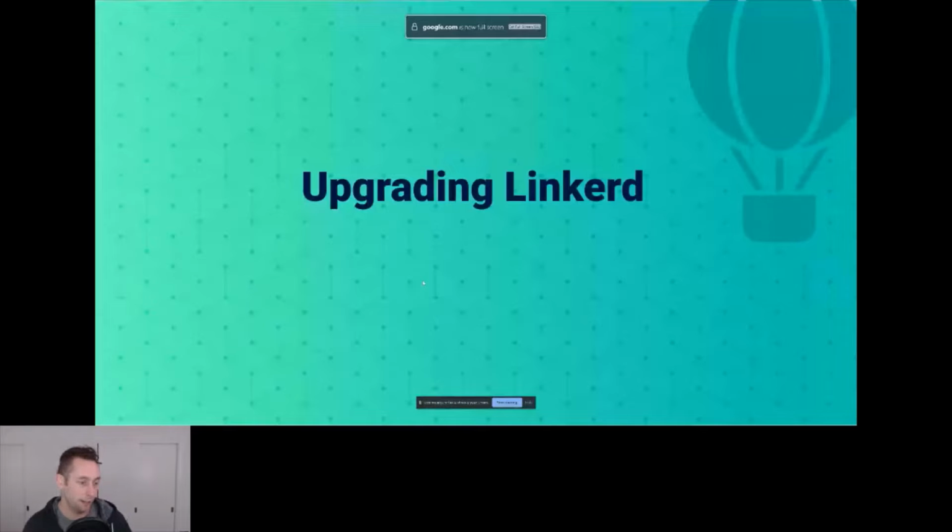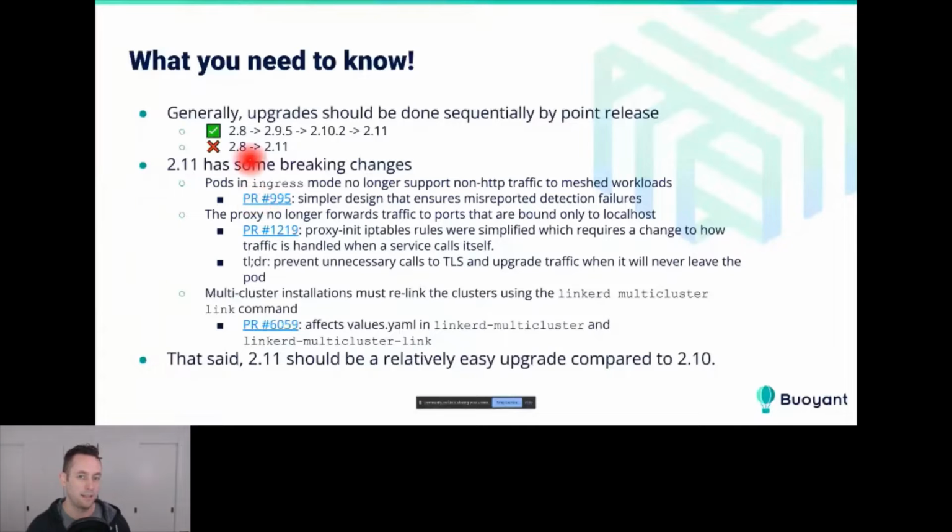What you need to know. You should do upgrades in sequence. If you're at 2.8, you should go to the latest 2.9, then go to the latest 2.10 before you go to 2.11, right? If you're going to do a big shift from something like Linkerd 2.8 to 2.11 or anything further back, either uninstall Linkerd and reinstall it at 2.11, or do the sequential upgrades, right? Depending on what you need to do. I hope that makes sense.